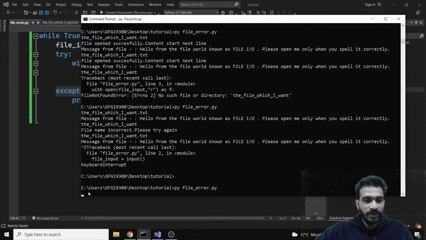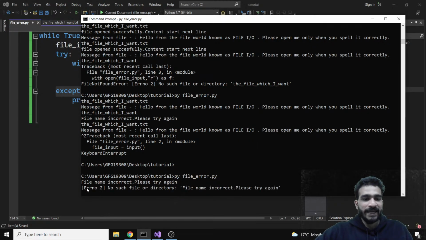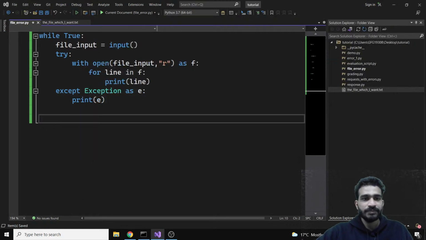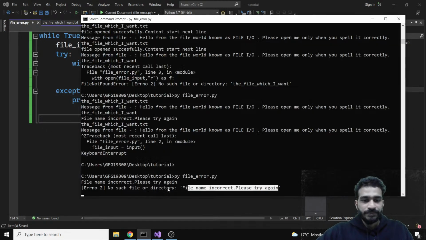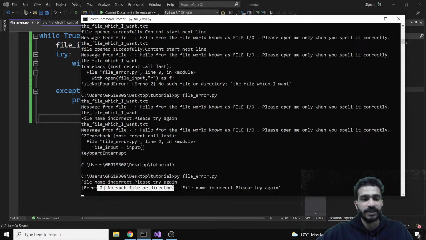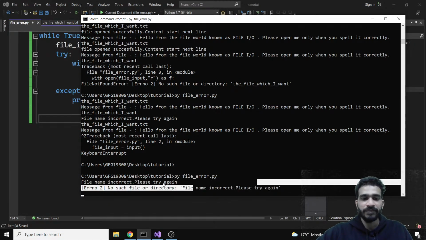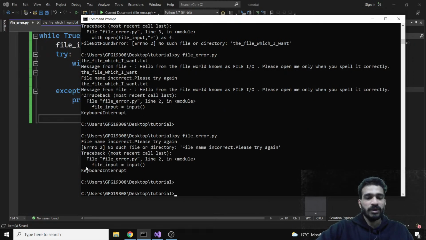Now if I give some incorrect name, instead of printing the custom message, it is printing the exact error, right? It is saying no such file or directory, followed by the input that I gave. So it is saying that for this input, there is no file that exists with this name. This is how exceptions work.